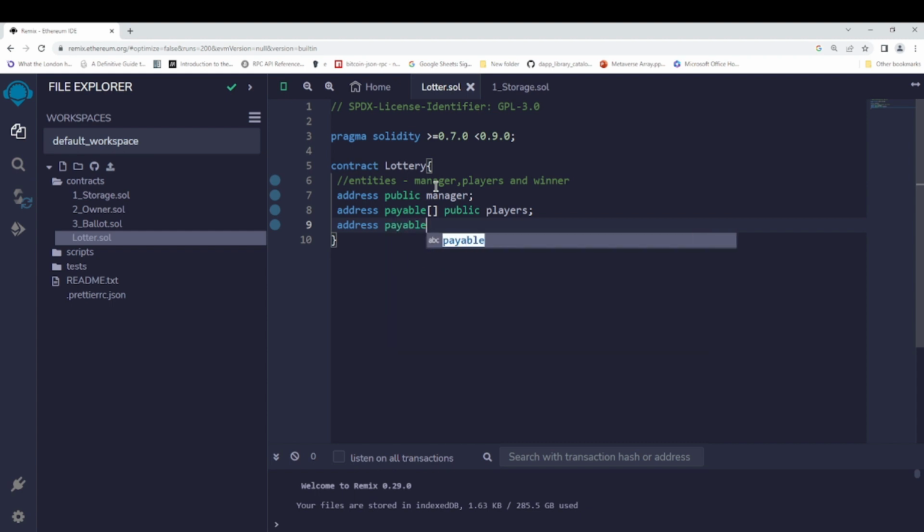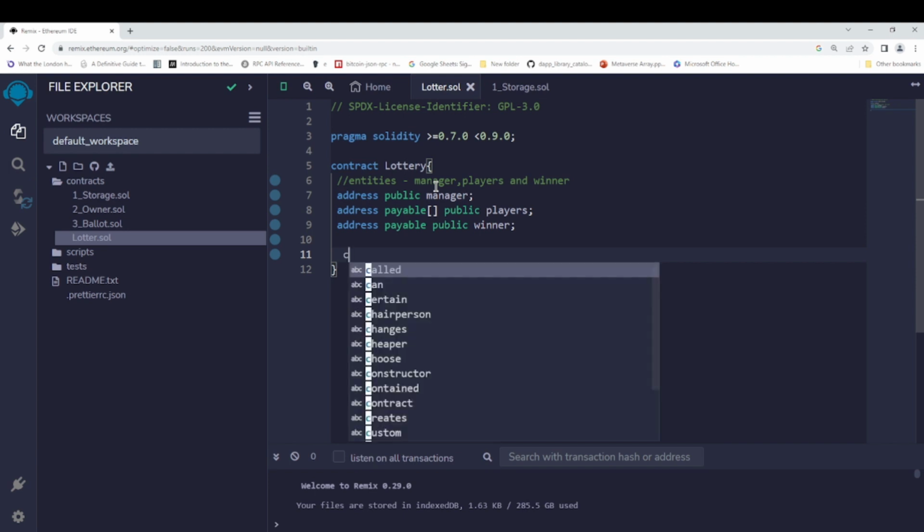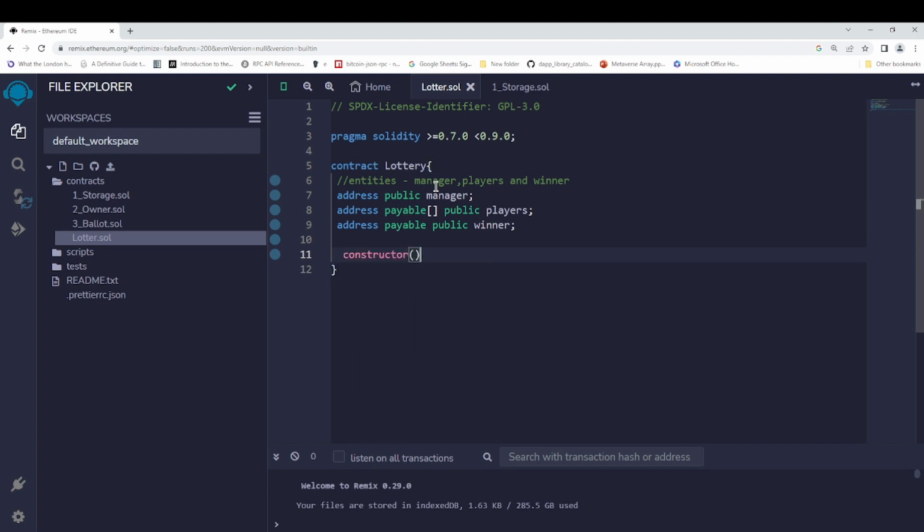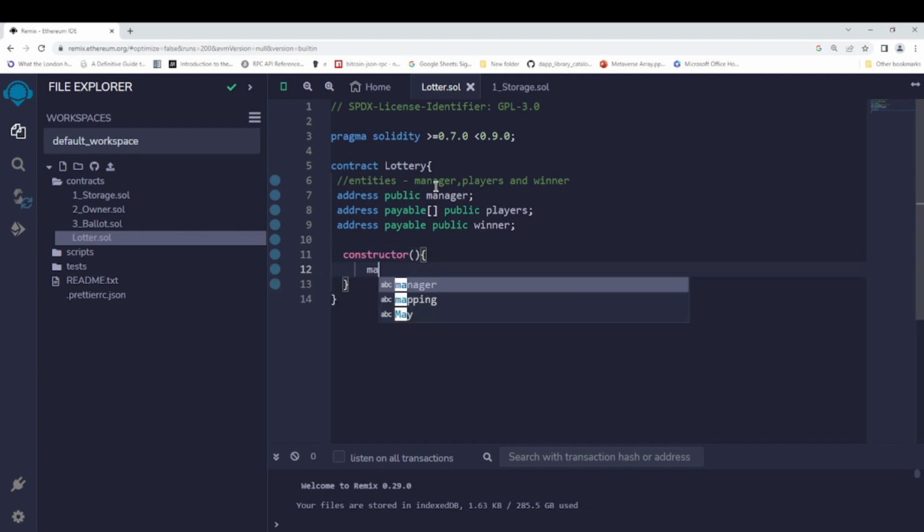And then we will have the address of our winner, and this will also be payable in nature, because the winner will be the one who will be receiving the lottery reward at the end of the day. So that's why it will be payable, and it will be winner. And now during the time of deployment, I will set the manager of the contract, and for that I will create a constructor. Inside the constructor, I will have my manager address, and inside this I will put msg.sender.